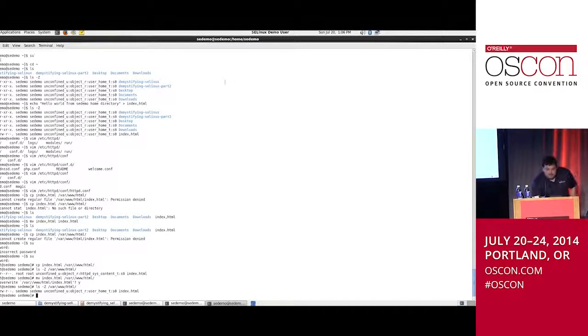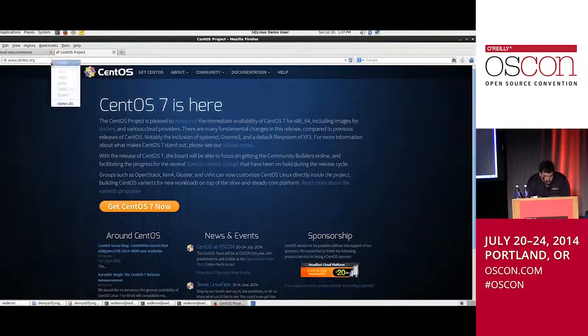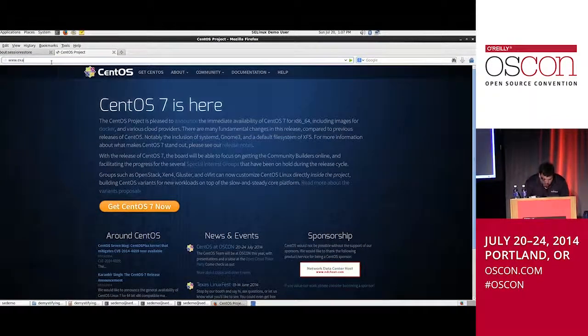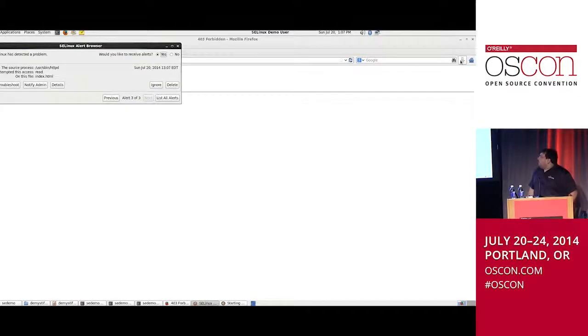All right, so if you're running the VM I gave you, or you put the etc hosts entry and the Apache config in the right locations, you should be able to go to examplelabels.com. Okay. Yep, there it is. Because the label was wrong, you're going to see that's the SETroubleshoot applet that just popped up that he was talking about, which makes things a lot easier for people. And all right, so let's look at the details for this one.